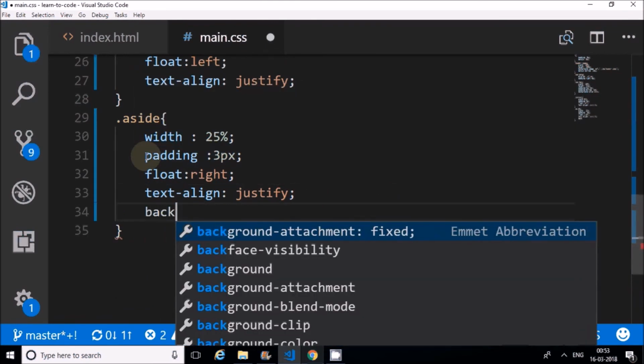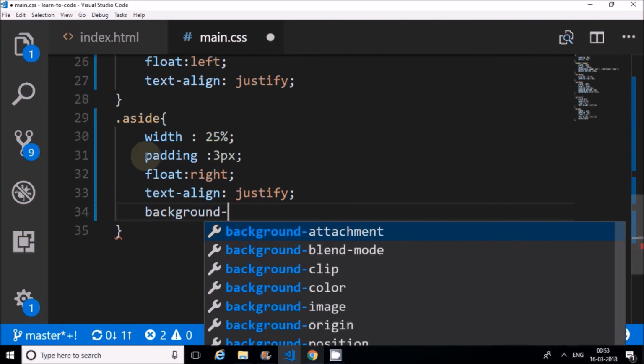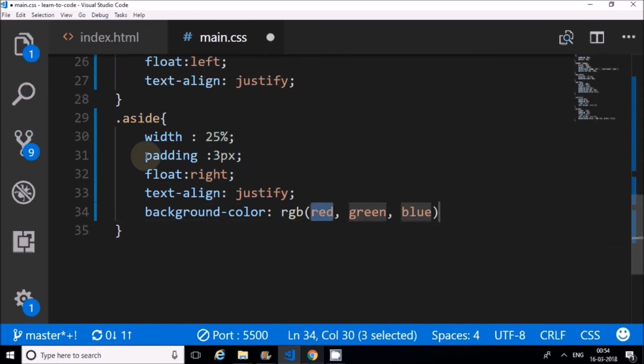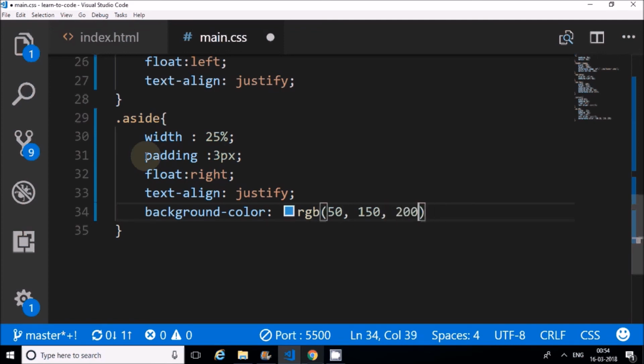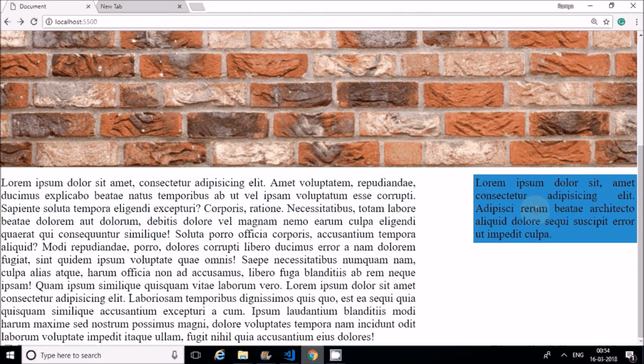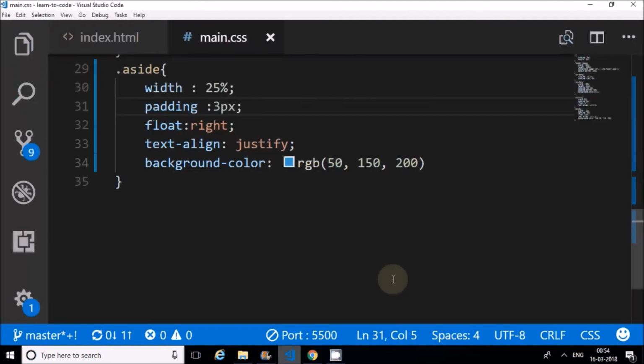Fine. Now I will give background color to aside. Background color. I'll do RGB, red. How much redness do I want to use? Maybe 50 redness. Then green I want it to be 150, and blue I want it to be 200. Let us see how it looks. So this will get this color. See, this is the color it got. That's about giving background color to that.